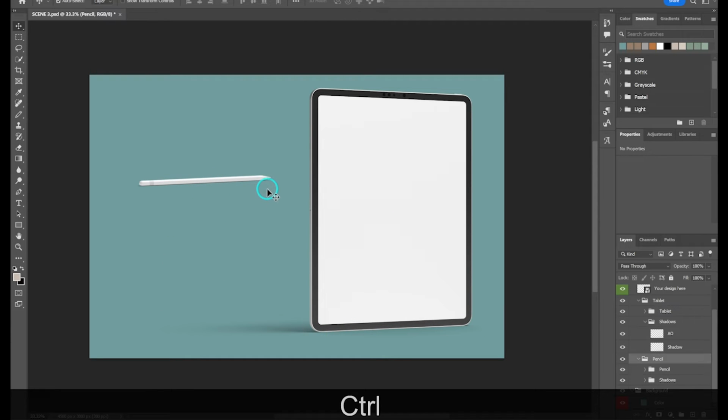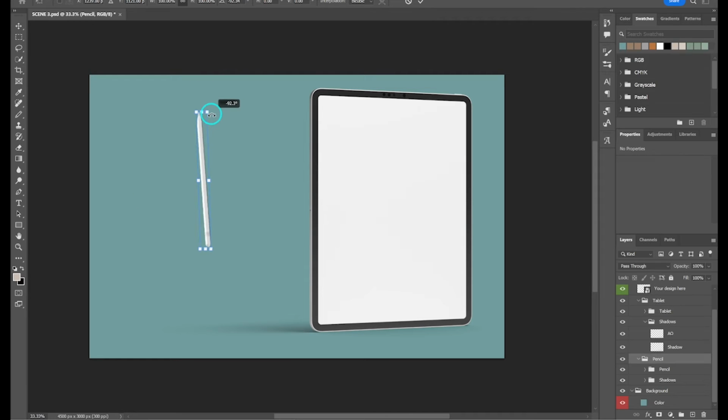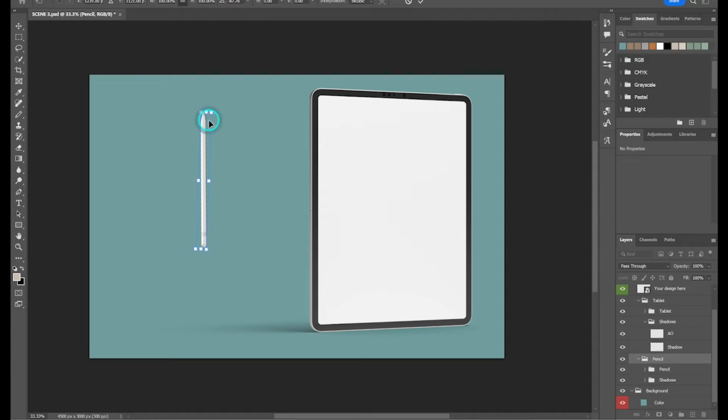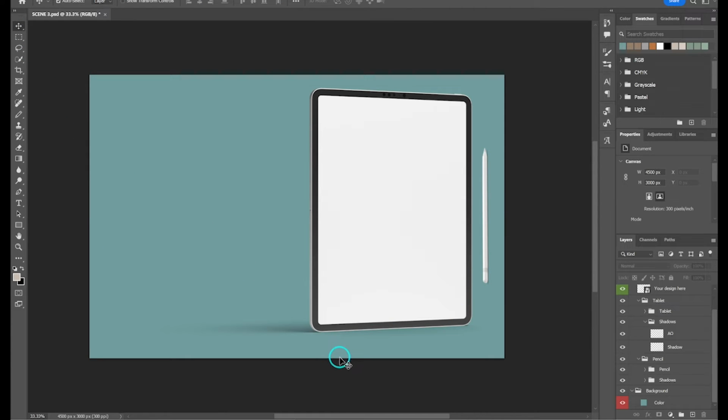And let's say I want to hit Control T. I want to turn this around. Okay. Let's make it like that. And then I want to move it over here. I could do that. You know, tons that you can do with it.